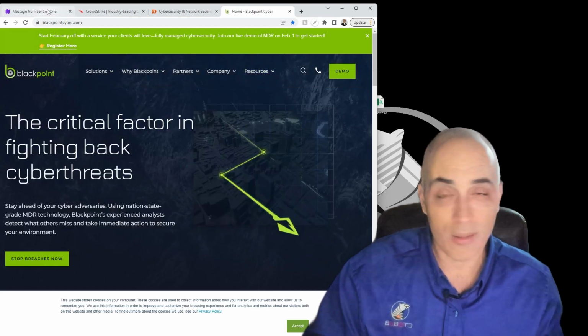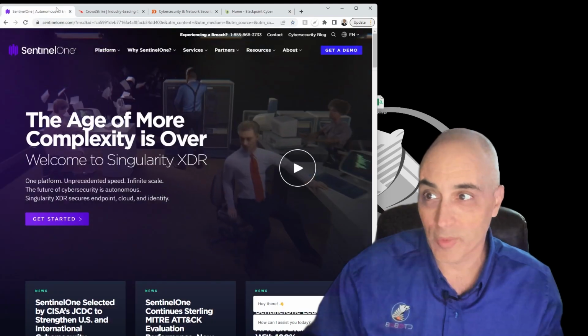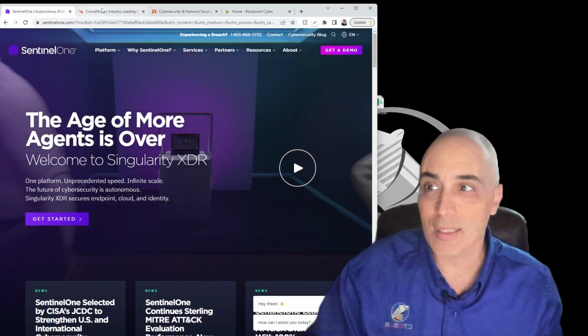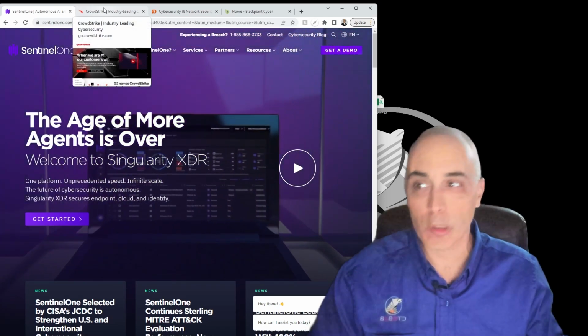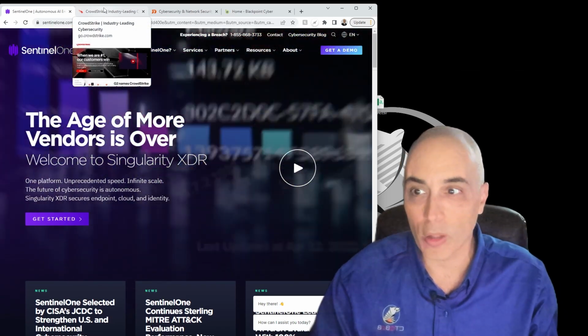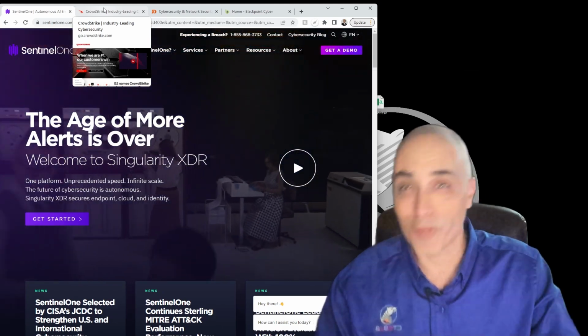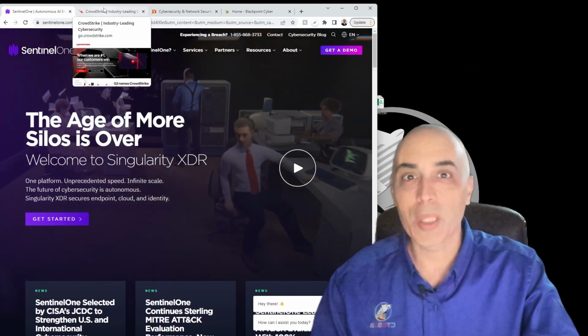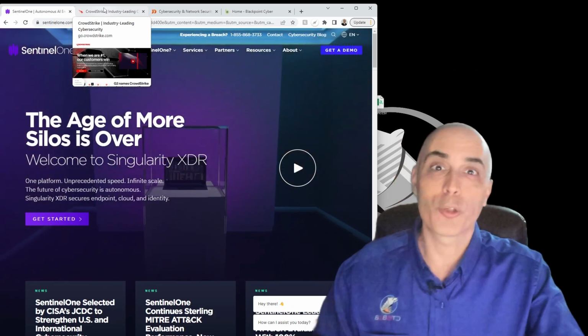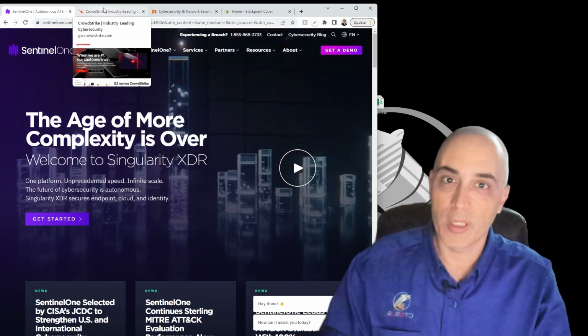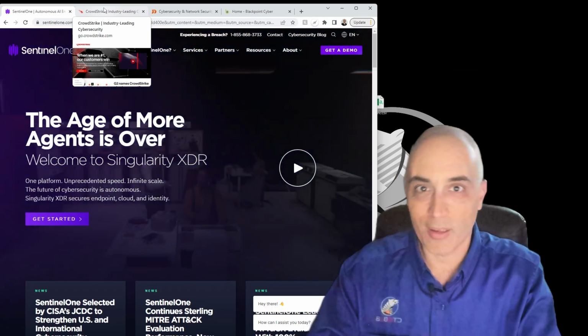But again, I've seen all different solutions out there, and I can't say that one is spectacularly better than the rest. It all depends on your environment. It all depends what you need to monitor. It all depends on the number of users. It depends on your ability to understand the security. Some of them will be more technical.